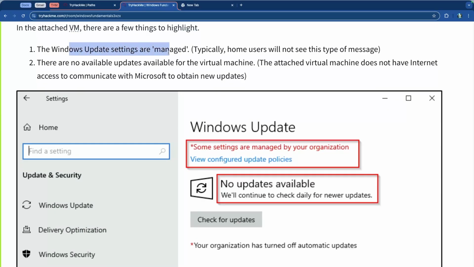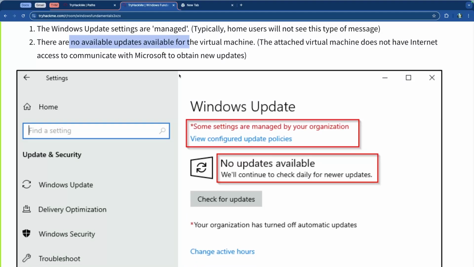In the attached virtual machine we actually have a few items that we can look at. So for example, the Windows settings are managed. Typically home users will not see this type of message. There are no available updates for the machine that we have because it's a controlled environment, and most likely it doesn't have access to the internet, so it won't be able to see all of the new versions of Windows that have been launched ever since they created this lab. So for the most part, for our specific instance, there isn't going to be an update available.